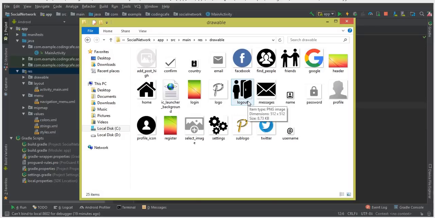Because I do not want you guys to get confused in the future video tutorials by changing the names and things like that. So leave the names like whatever they are, whatever I have given to them. So these will be the icons for our social networking app.